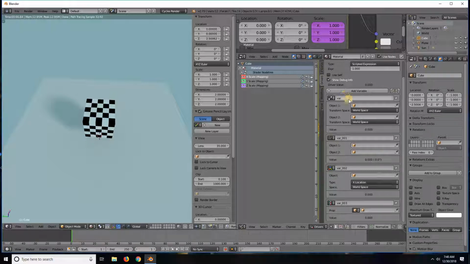All right, so under each name for the variable, you have the options to set them up. This first variable is the distance variable, and as you can see, we have a slot for object 1, a slot for object 2, and then their transform spaces. For the distance variable and the transform channel variable, they have a space option, where you can select the space that the variable's effect occurs inside of.